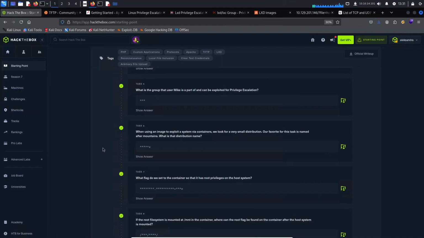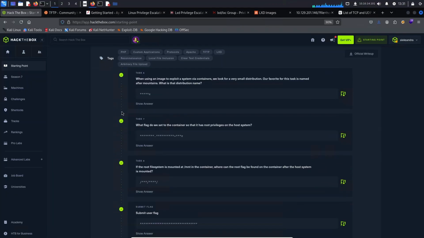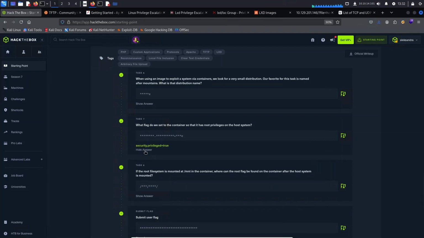Task 5, what is the group that user Mike is a part of and can be exploited for privilege escalation? That's LXD. Task 6, when using an image to exploit a system via containers, we look for a very small distribution. Our favorite for this task is named after mountains. What is that distribution name? We used Alpine. Task 7, what flag do we need to set to the container so that it has root privileges on the host system? And that was security.privileged equals true.